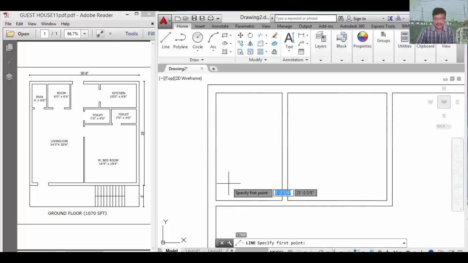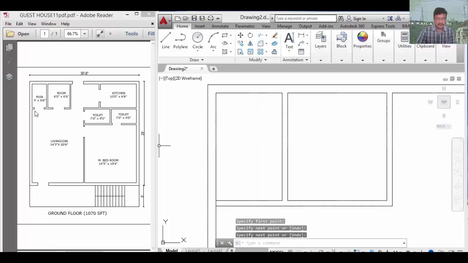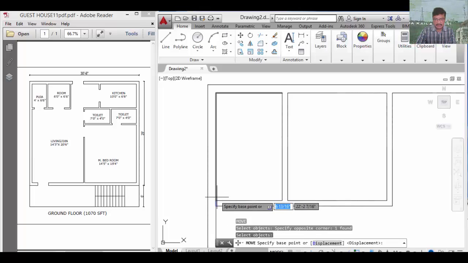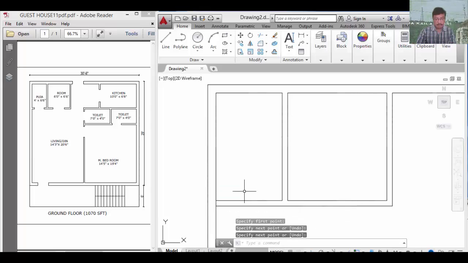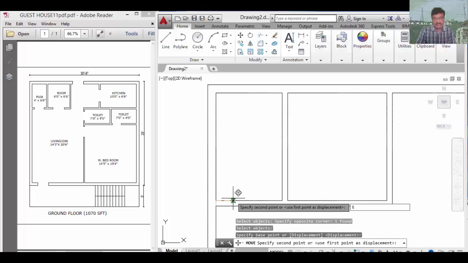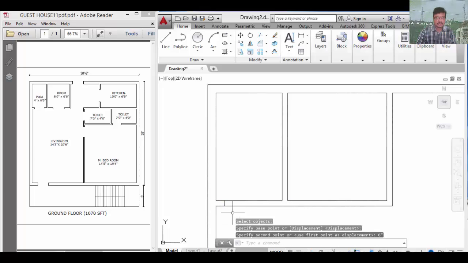Now draw a line somewhere here, but this is not here, this is at some distance. So move this. Go to move command M, enter. Select this line, click here and move this. Take this as base point, take the distance as 6 inches. Okay.